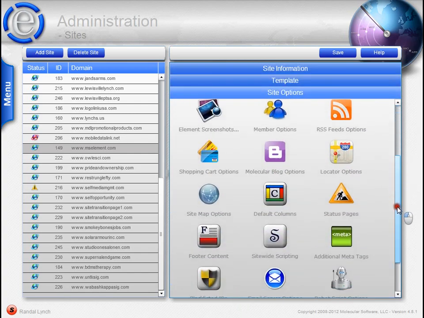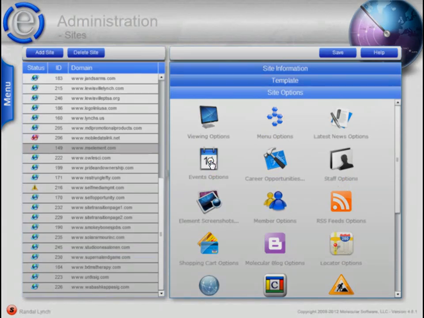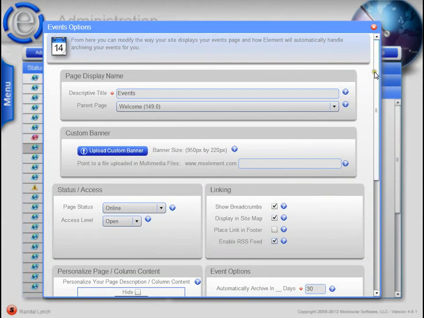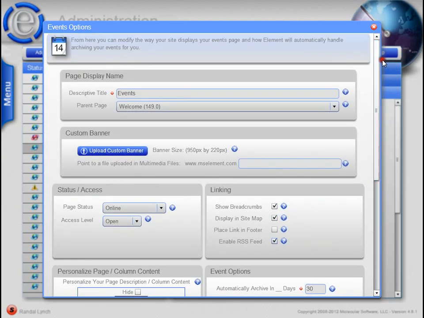You'll see below a lot of different options that you can perform on your site. We want to look at Event Options. This will pop up a new window that allows you to change the different settings for your events page, as well as your event listings.